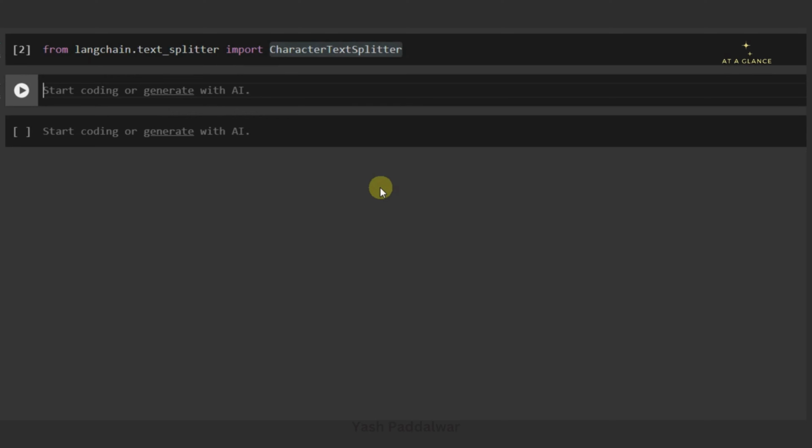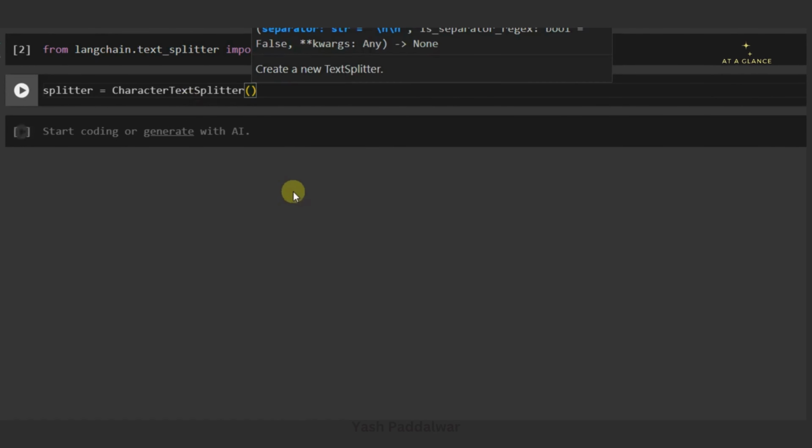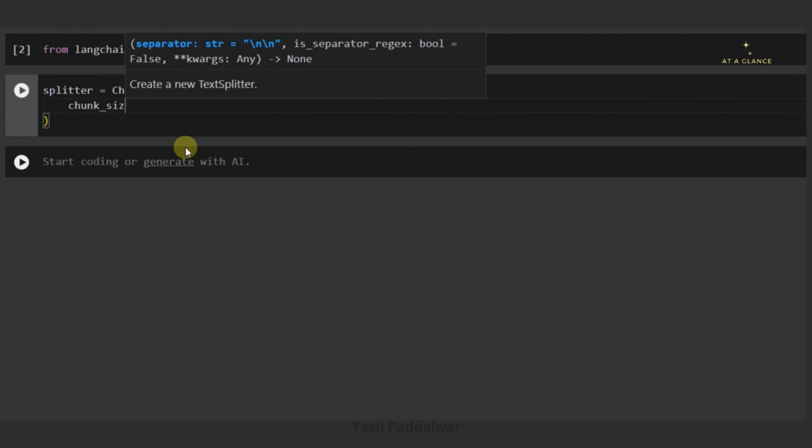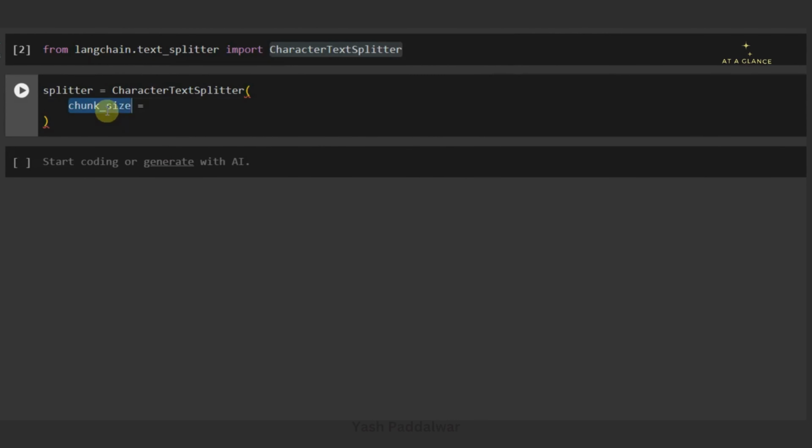Now let's create our custom splitter object. We'll call this CharacterTextSplitter class. And inside this, as I already mentioned, it takes a list of parameters. The most important one is the chunk size. Now, the chunk size is defined based on the data that you are going to use.